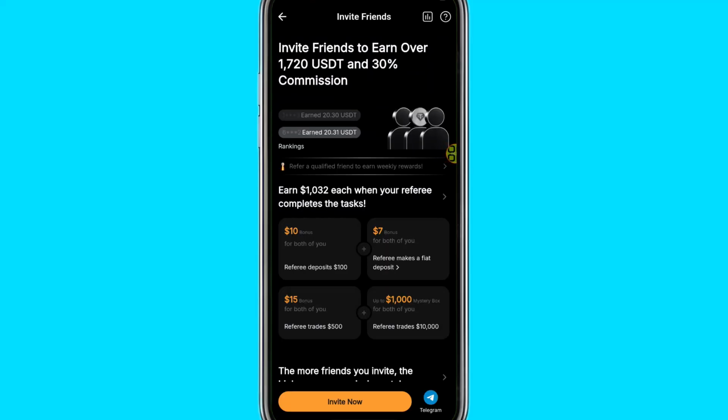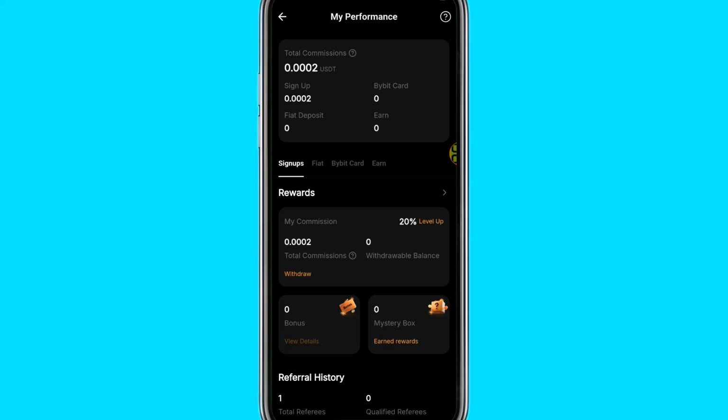After you select the Invite Friends, the next thing to do, now you tap on this option. So now we tap on this statistic arrow, this one. From this option now, if you have any commission in the Bybit, you'll be able to see it in this option, in this one.